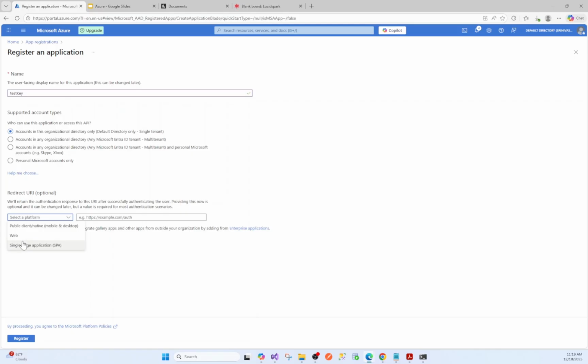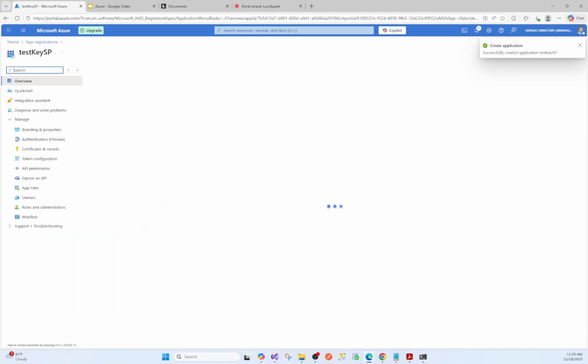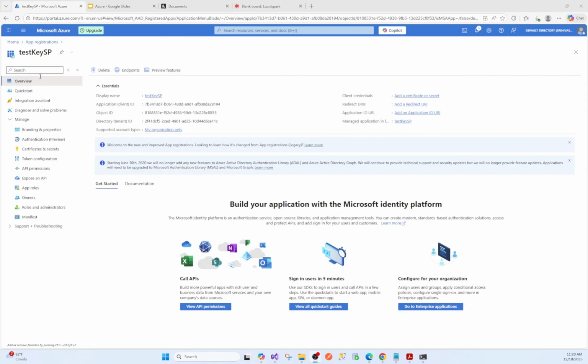And you can select a redirection rule and define whether it is a web URL for it, but I'm not going to use that. So I'm going to create a test key as a service principal. For readability, you can name it SP test key SP, click on register. So this is the service principal.